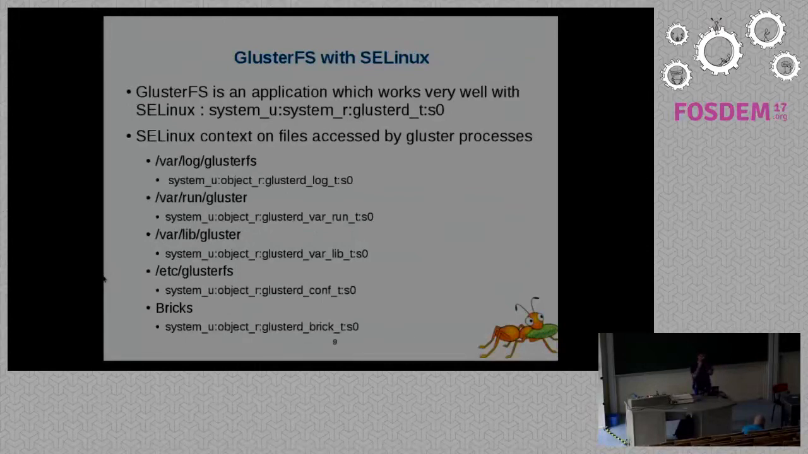And GlusterFS and SELinux. GlusterFS is an application which works well with SELinux terms. All the running GlusterFS processes will have the following SELinux context, and user system. It means that it's run by systemd. That's why it gets system_u and system_r as user and role. And glusterd_t is the type for all the processes.